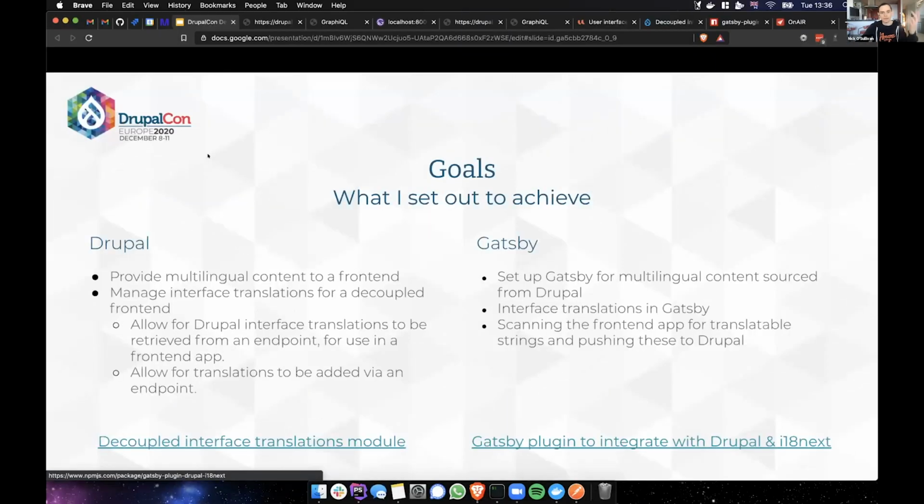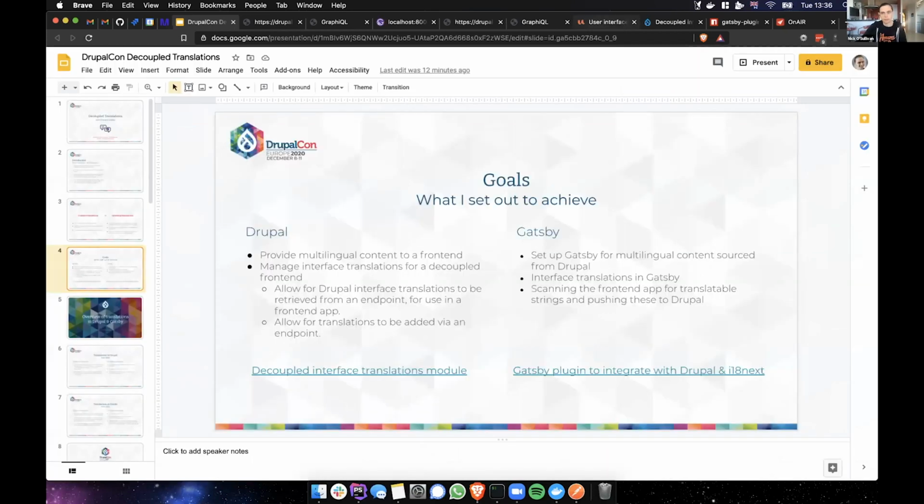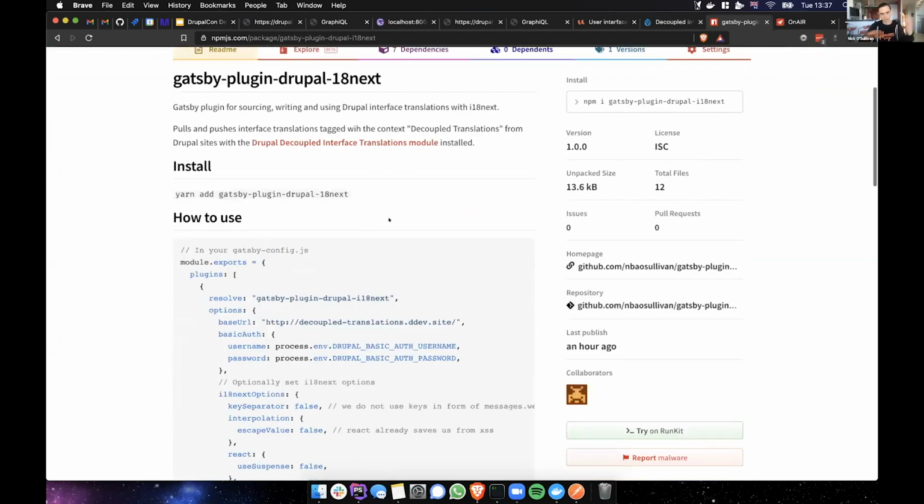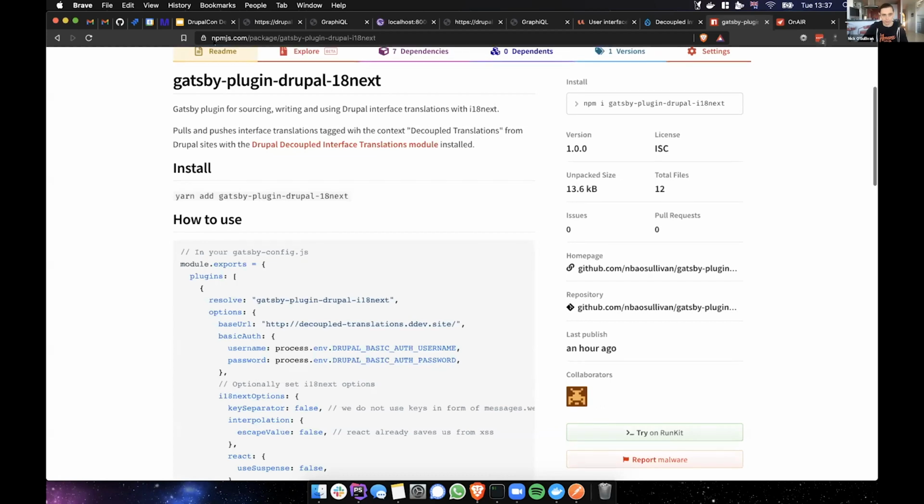So we have the decoupled interface translation there and the Gatsby plugin here, which kind of takes care of a lot of things. So it uses i18next, which is an internationalization framework for providing translations in JavaScript. So it could be in Vue, React, and Gatsby. So this plugin's specifically for that.